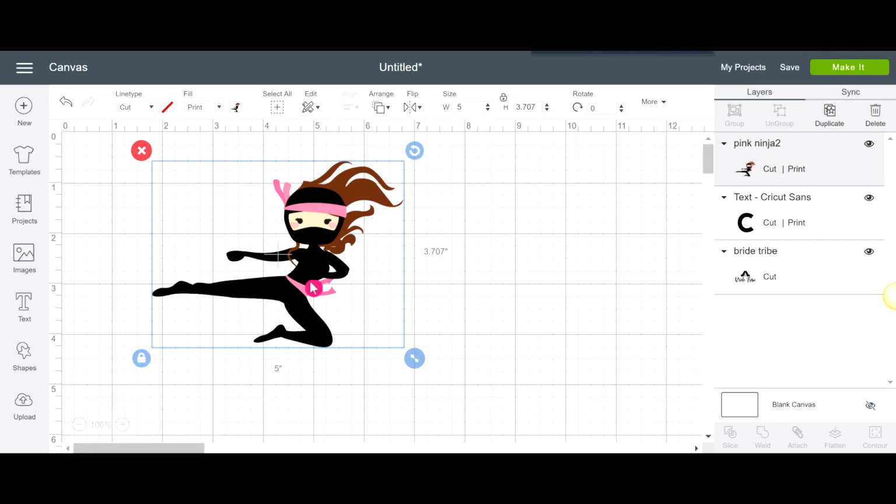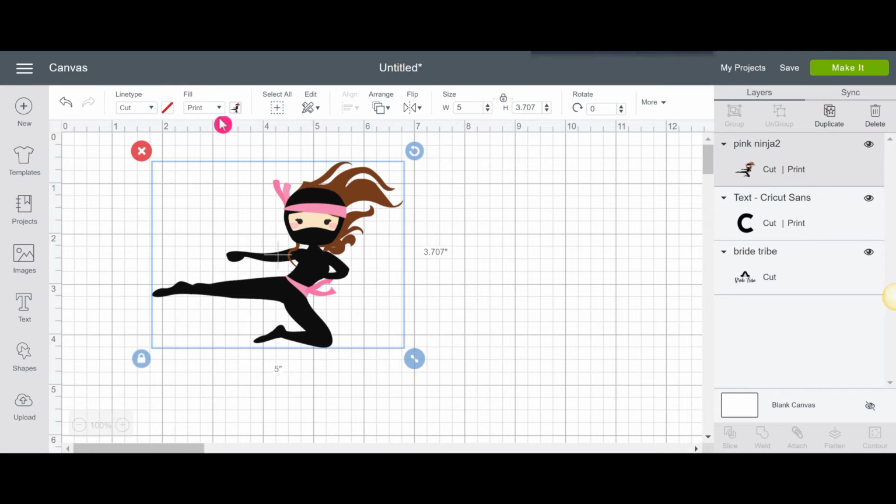So don't worry about all the details on how this is going to happen. We will talk about it later when I show you in the other lessons how to do print and cut. For now, just remember what happens when you select print and what happens when you select no fill.